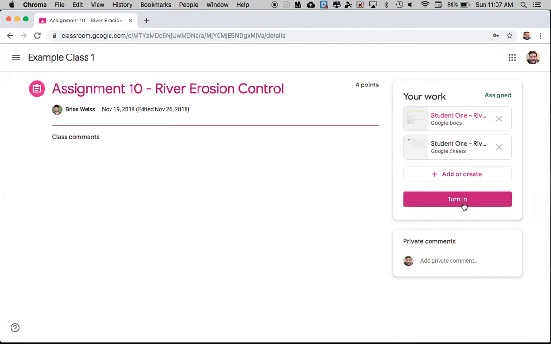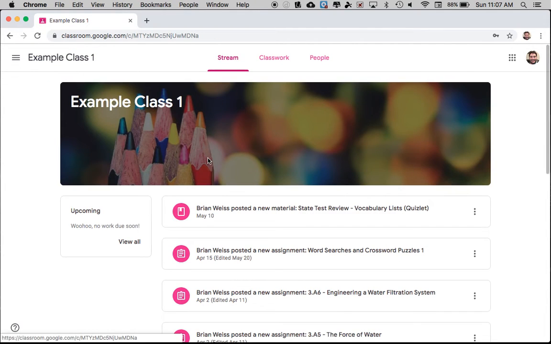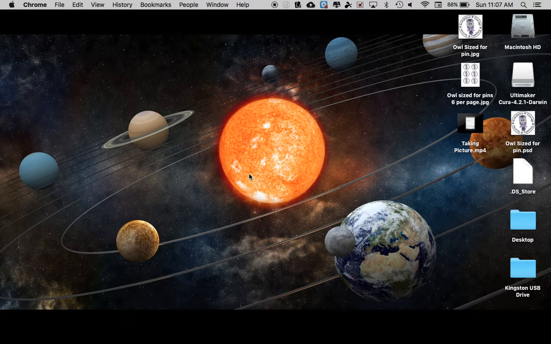When everything is done, work can be turned in. So that's the basics of our Google Classroom on a computer. So we're going to take a look at Google Classroom on a tablet right now. So let me get that set up here.